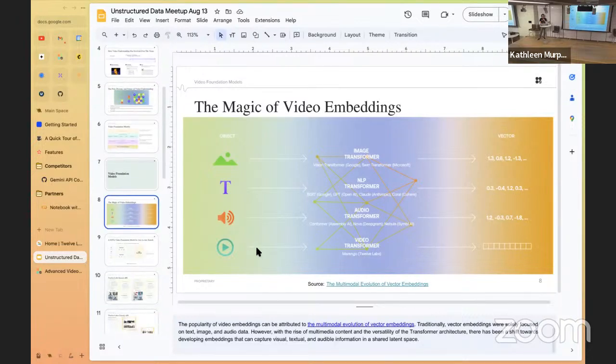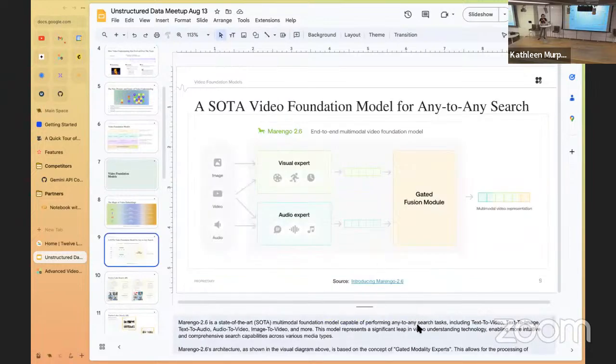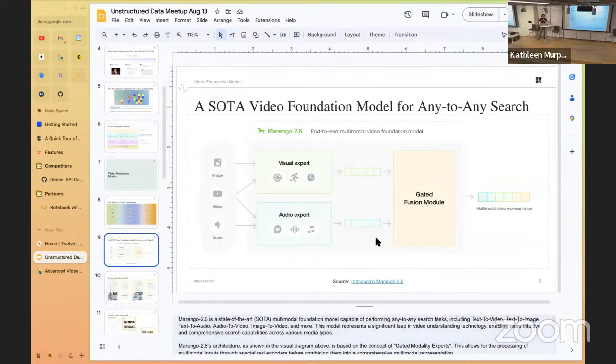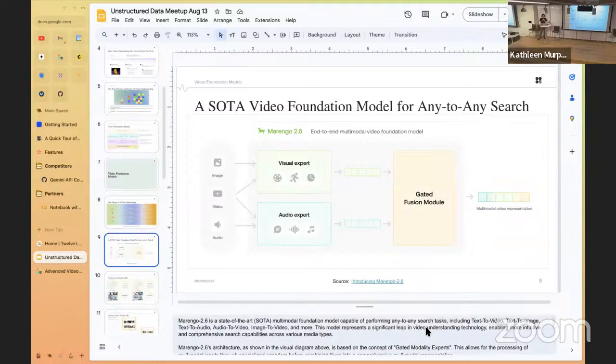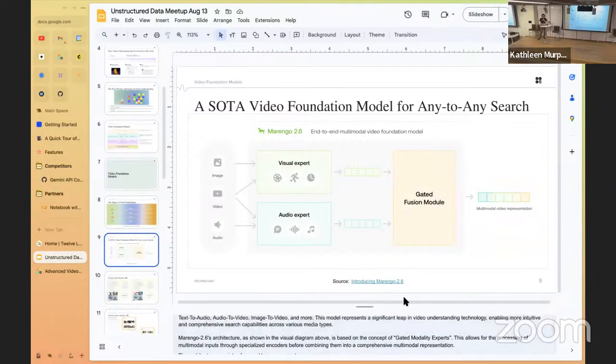So our focus at Twelve Labs is to build this type of video foundation model. Earlier this year, we released a state-of-the-art video foundation model for any-to-any retrieval called Marengo 2.6. This is an architecture diagram of the model, and if you're interested in how it works, you can take a look at the blog post.